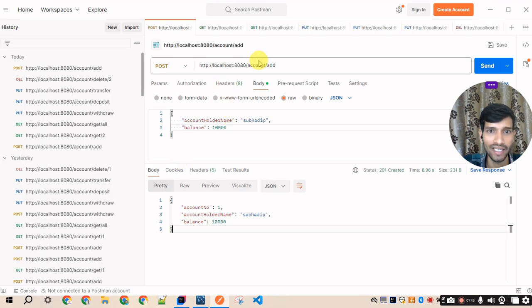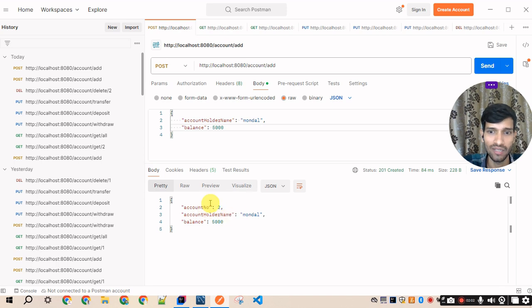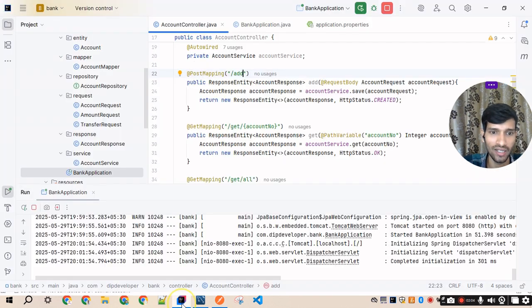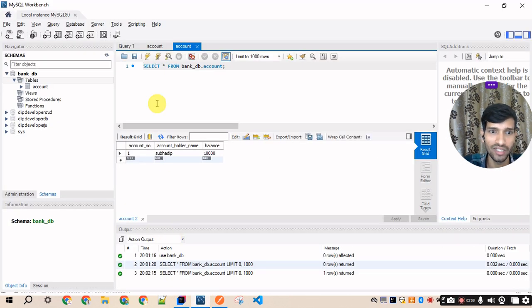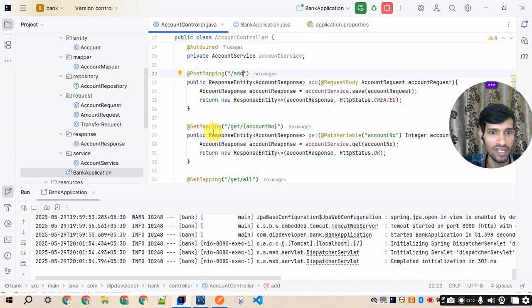Now let's create another account. Next I will create one account holder named Mondol, for example with 5,000 rupees balance. Now we see again the statement that the account is created. Now we'll verify again, let me execute it, then we see that two records are added.